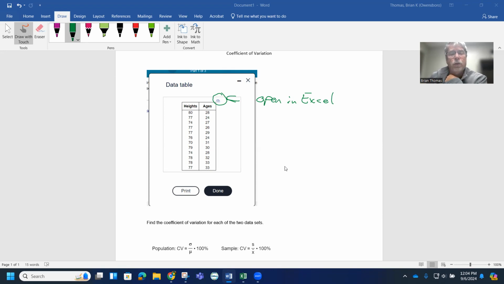I believe this question here, it said all pictures. So I believe this is going to be a population example. So that's how we have to divide the standard deviation by the mean. And then we have to convert that to a percent by multiplying by 100%. So what I'm going to do is export this, if you will, to Excel and show you how we can actually find the standard deviation and the mean in Excel.